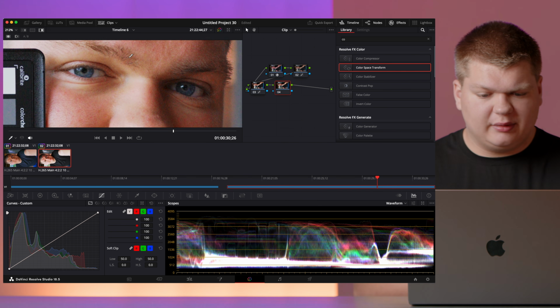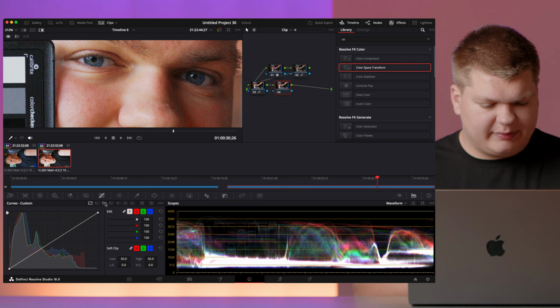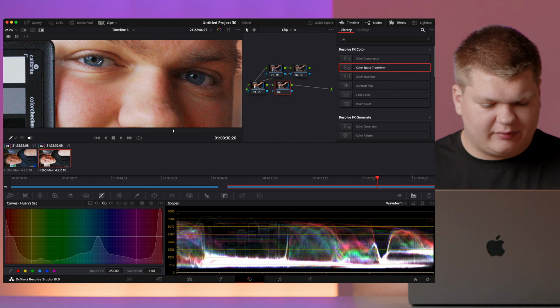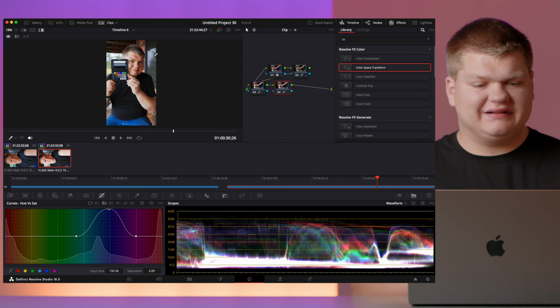I want my eyes to be a little bit more blue than they are in this scene. So we can go back to hue versus sat, draw a little eyedropper on my eyes and bring up the saturation of just those colors. And there we go, this clip is color graded.